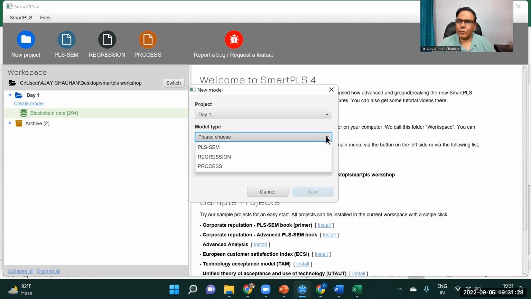There are only 3 types of model you can create in SmartPLS 4. One is PLS-SEM, regression, and process. So in this workshop, first of all, we will learn the SmartPLS type of models. Second, we will learn how to create the regression type, and then how to run the process. So first of all, I am going to SmartPLS.